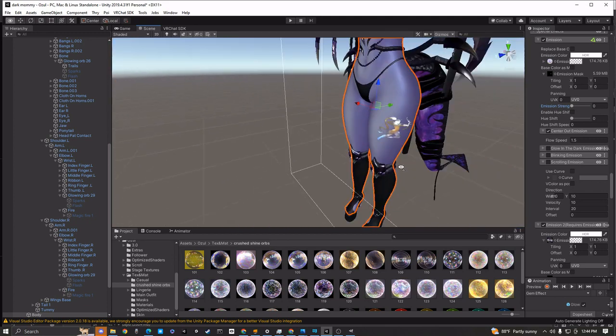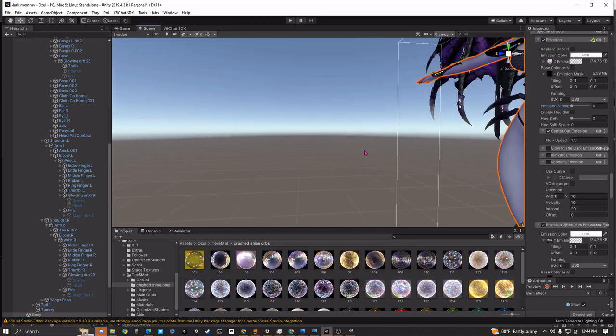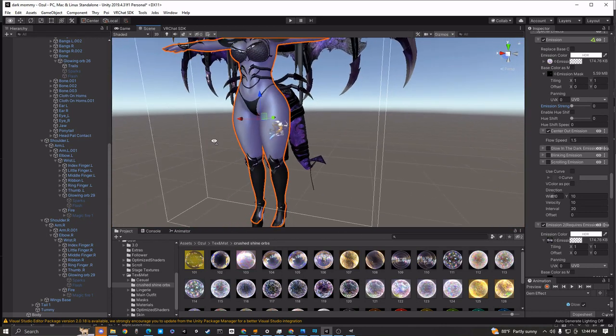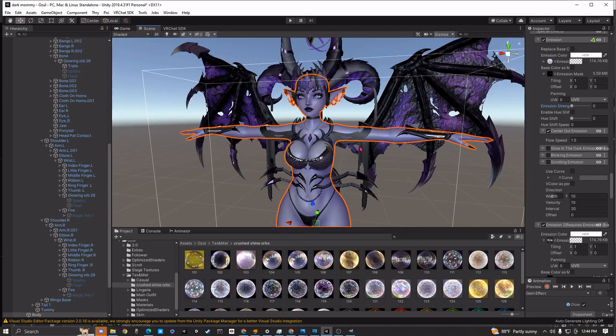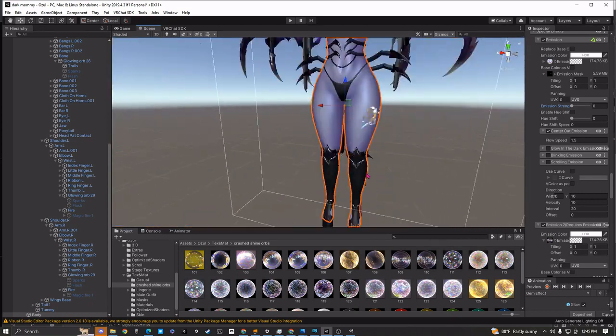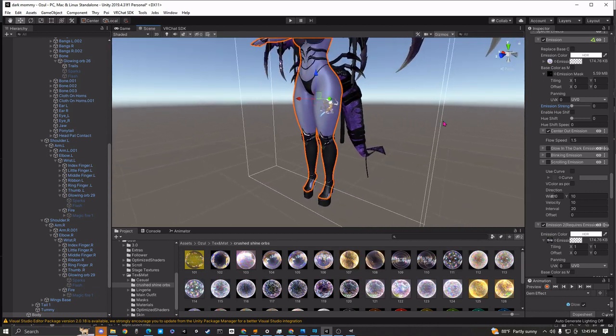So that is how you do tattoo work and very quick emission work for any skin map, any assets you want to do it for. You could do it for the wings, you could do it for clothes or bras or eyes or lips or anything you want. You just have to find the right map in your project and you're done. It takes literally seconds.